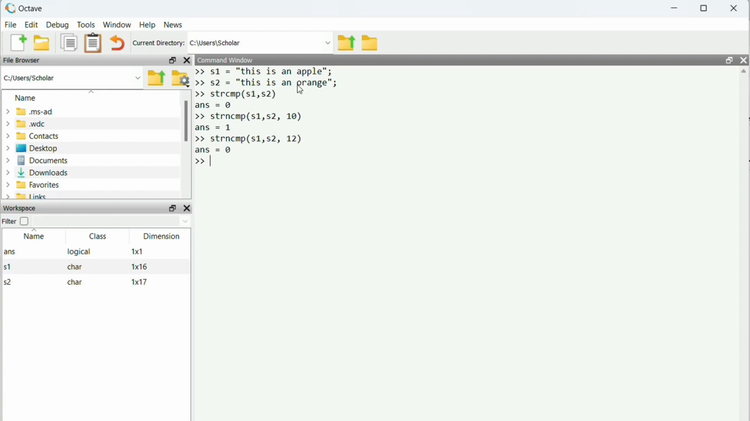If we do, for example, 12, it will return false because here A and O are different. Let us try now uppercase and lowercase. Let's say S1, I repeat S1, but with capital letter T, or uppercase T, not lowercase. So this is an apple. And let's compare the first 10 characters. It returns false because big T is different from small t.